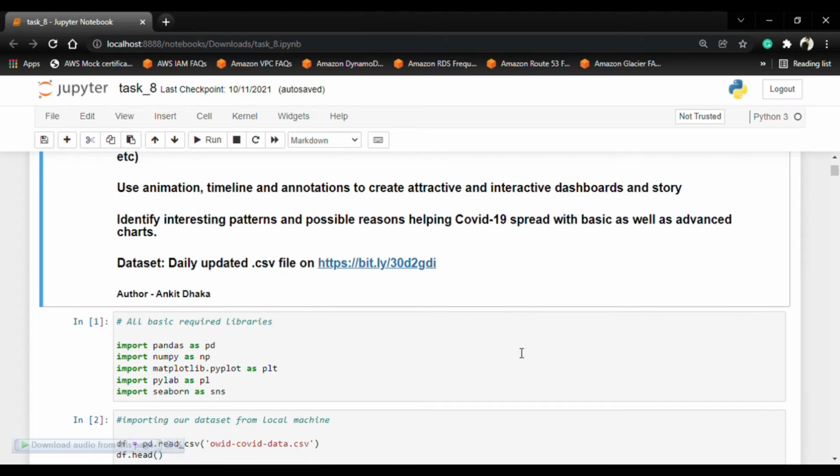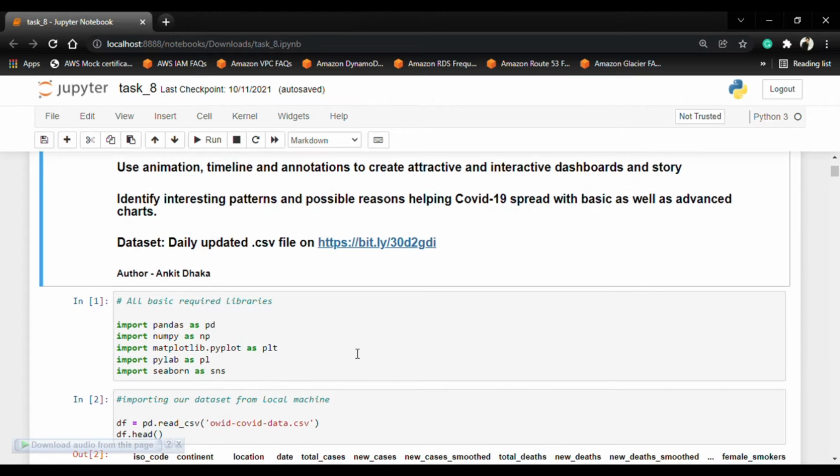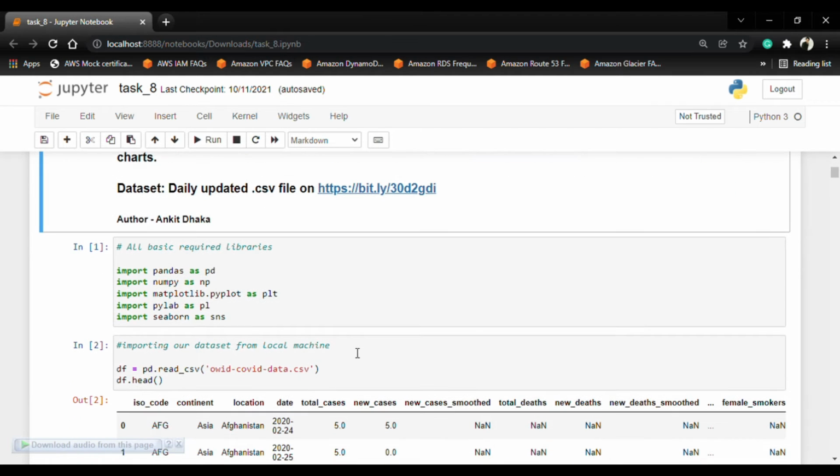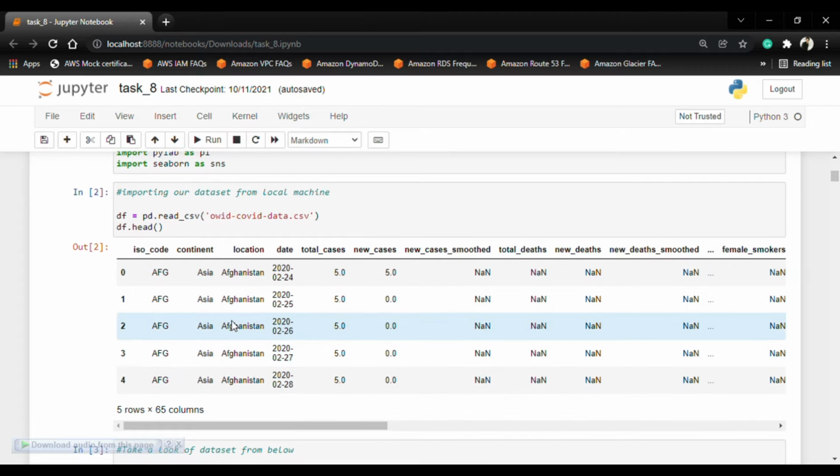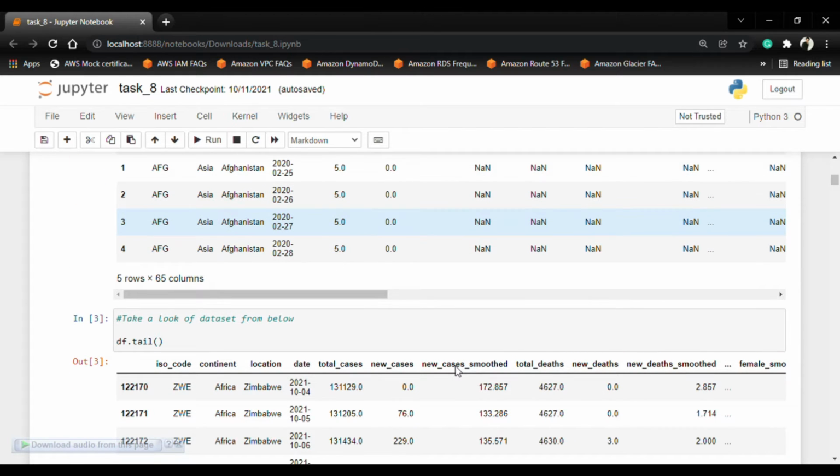In the first line of our code, we just need to import the basic required libraries like pandas, numpy, matplotlib, pylab, and seaborn. In the second line, we imported the dataset from our local machine using pandas. Then we have used df.tail to check the dataset from below.